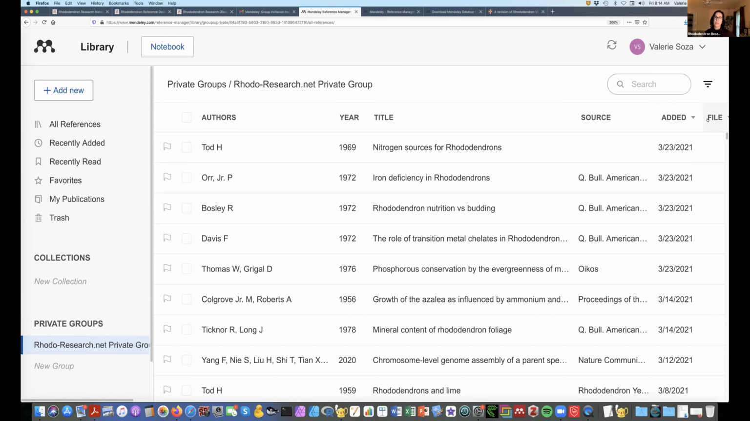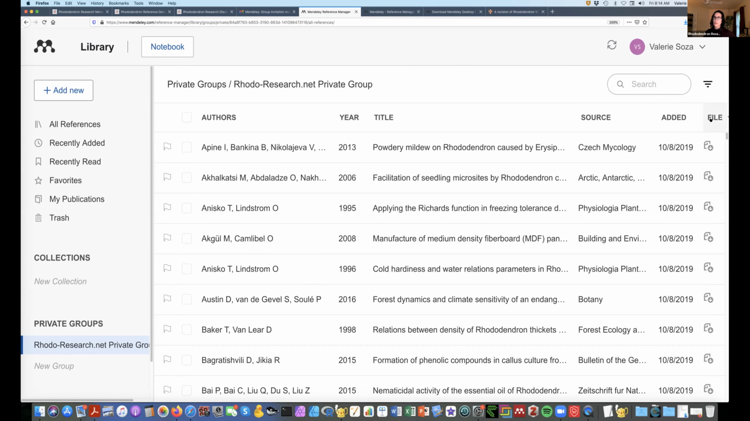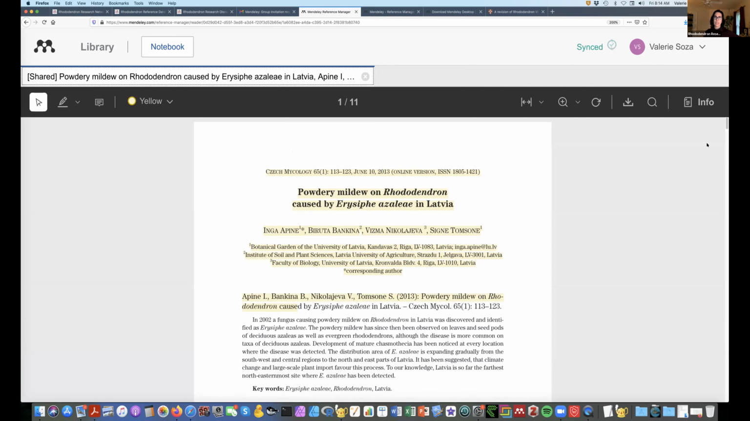Not all publications in here have PDFs added to them, so if you have a PDF that you can add, that would be useful to help us build the database. If we sort on file, we can see all of the publications that have a PDF associated with them here at the top with this file icon. To view a PDF, you just simply click on that icon and it'll bring up the PDF associated with that publication when it's available.